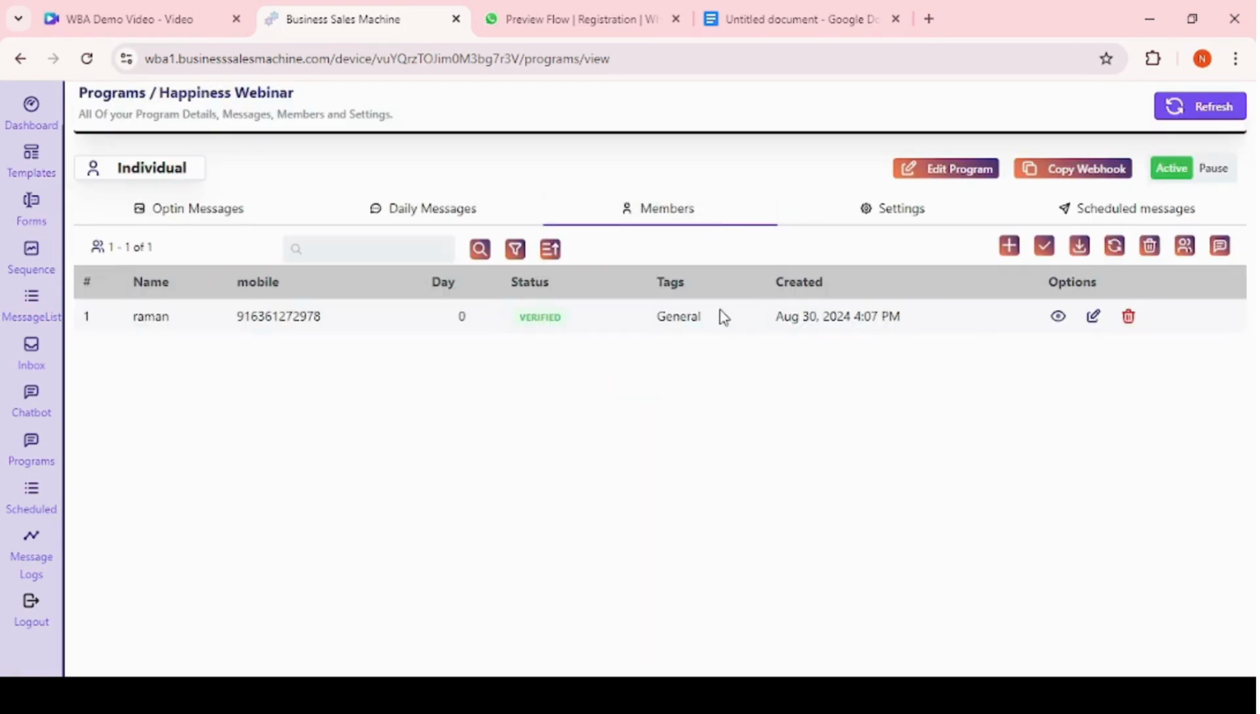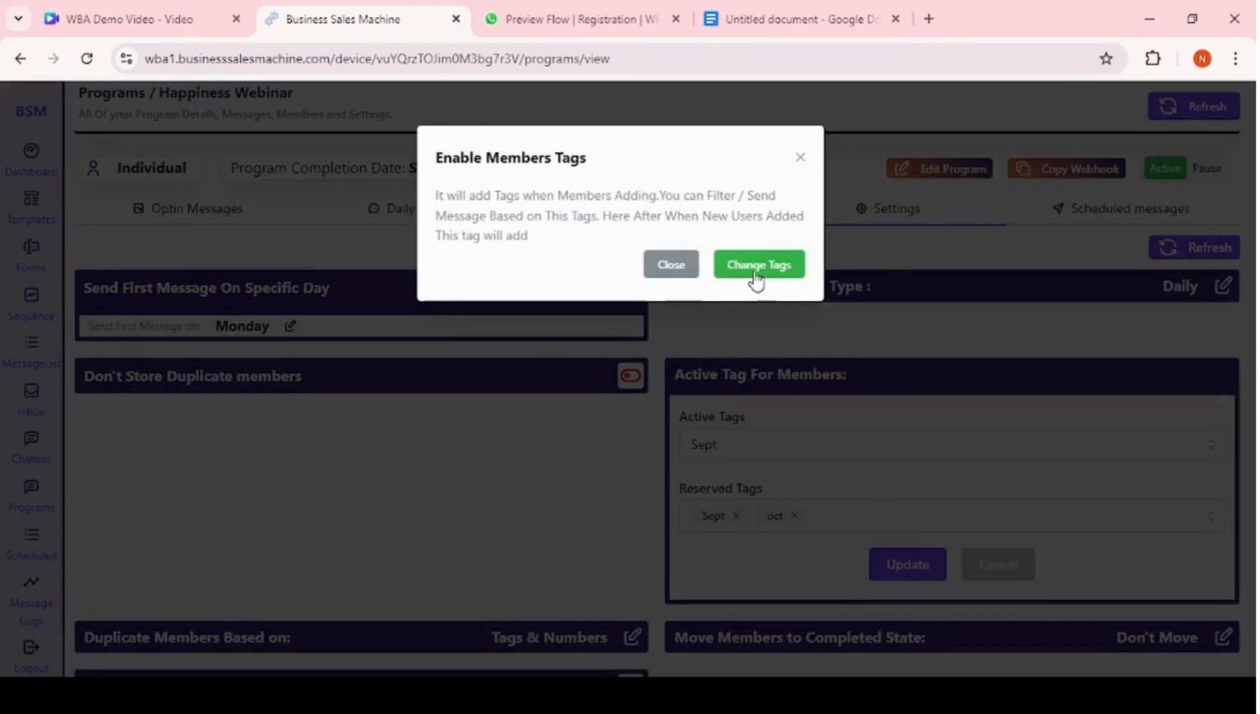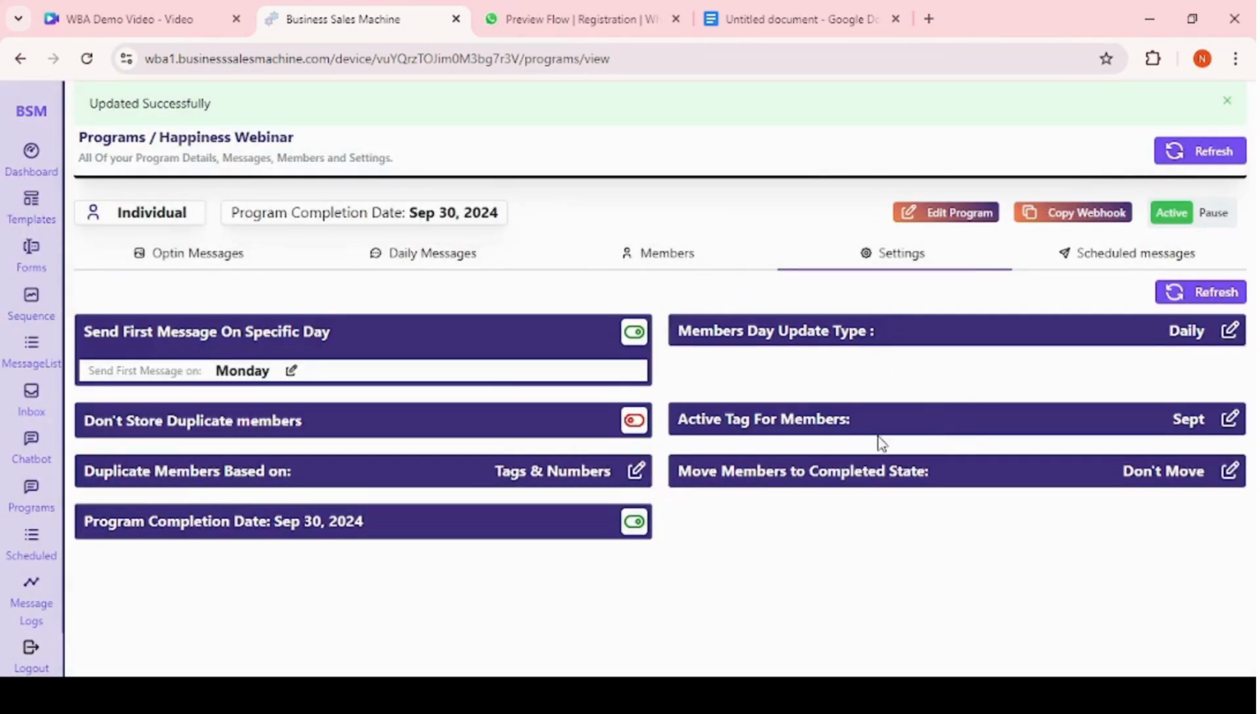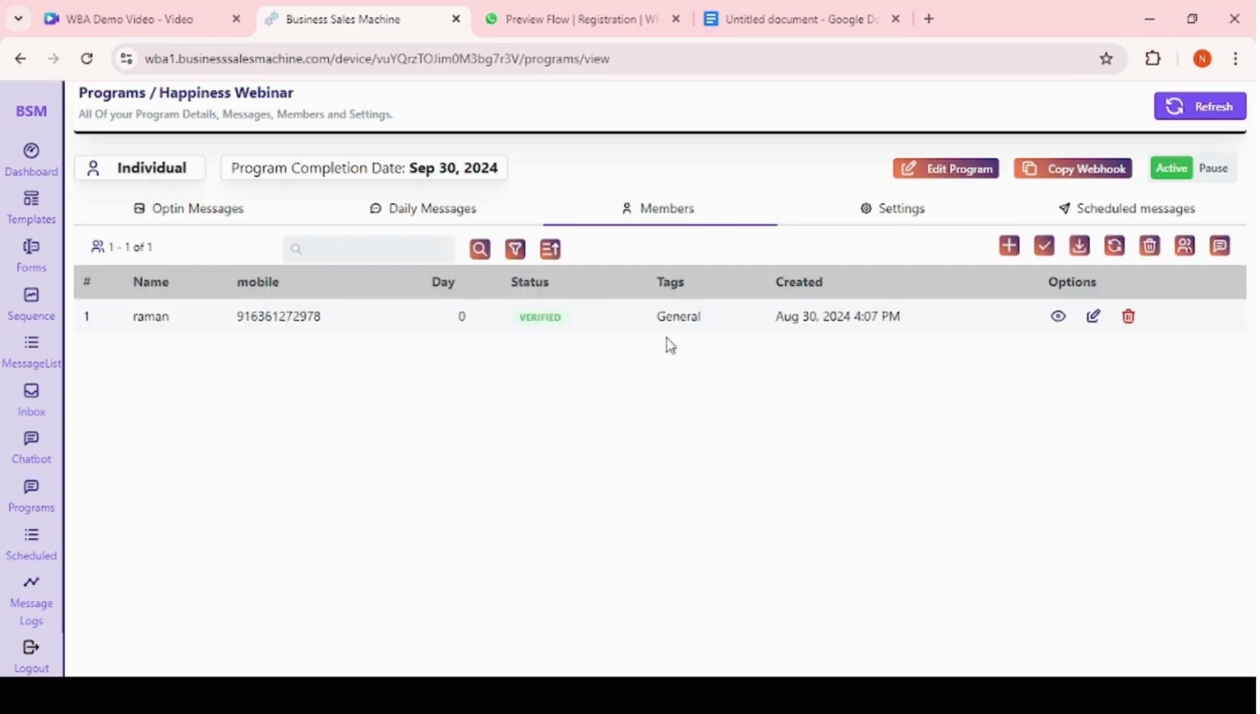Okay, and in the members you can see there is a tag called general. Okay, this is the default tag. Now let's say you just want to give a different tag for each month whoever is registering. So I'm just giving September, October. Okay, these are my reserved tags. You can give whatever tags you want, and you can make a particular tag the active tag. So what happens, whoever registers from now on, now that I have made this the active tag, they'll be getting the tag September.